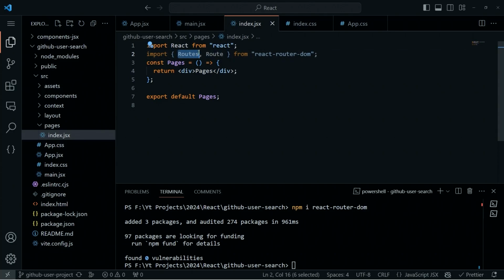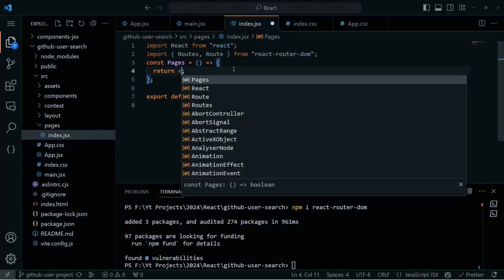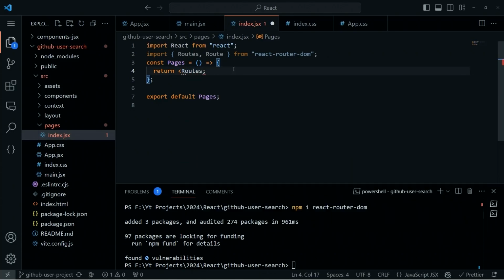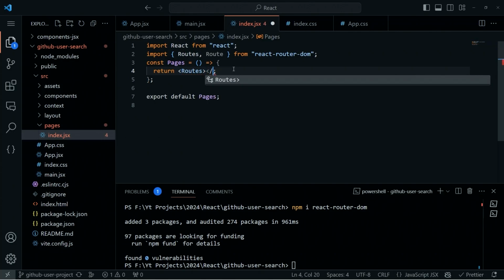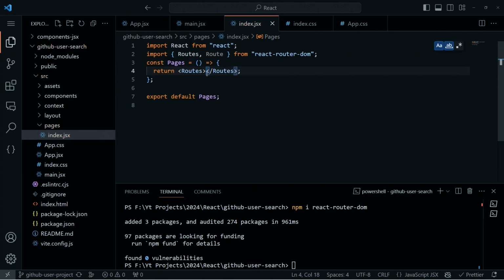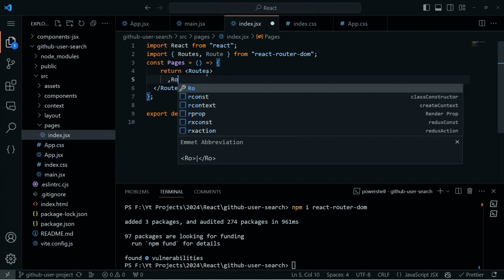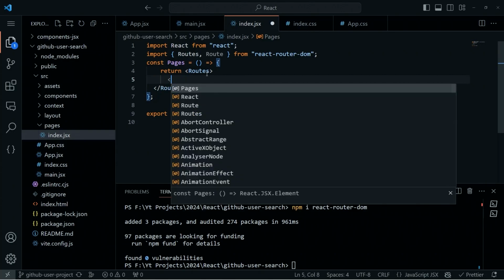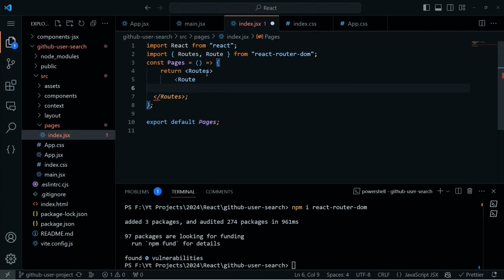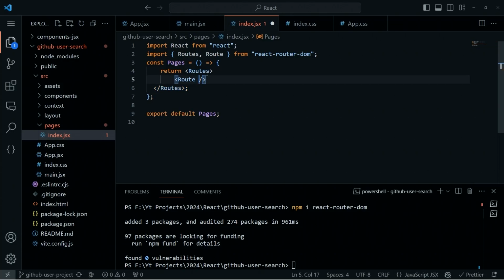So this is a container and this is a children element for displaying each of the route elements. And after that, inside this, what we're gonna do? So here we can have the Routes like that. And now let's declare each route element. So here we can have the Route like that, and inside that route, now what we're gonna do?